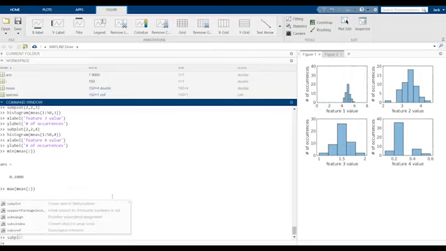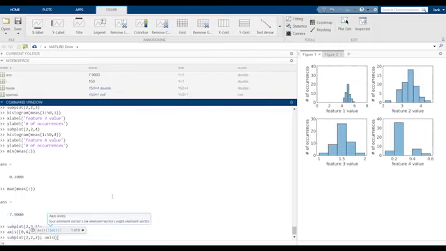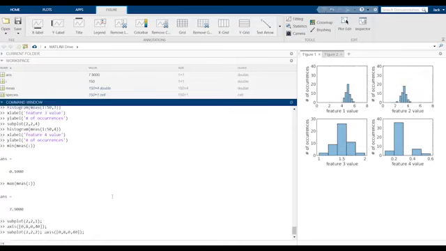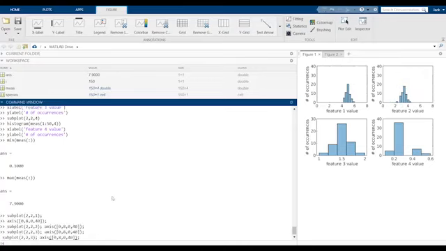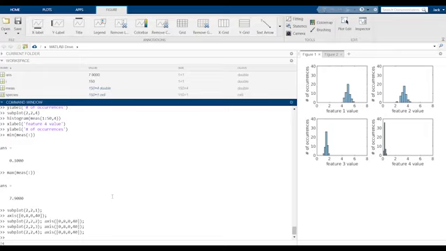We'll do the same for subplot 2, and the same for subplot 3 and 4. Now we can really appreciate just how different the distribution for each of these 4 features really is.